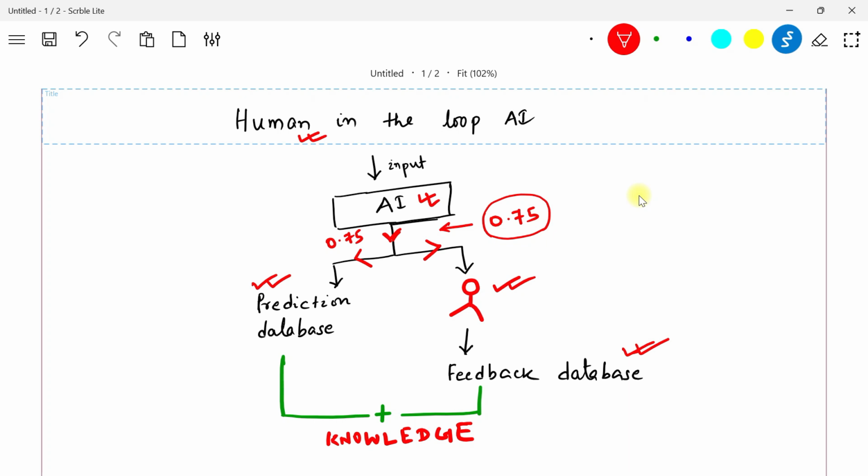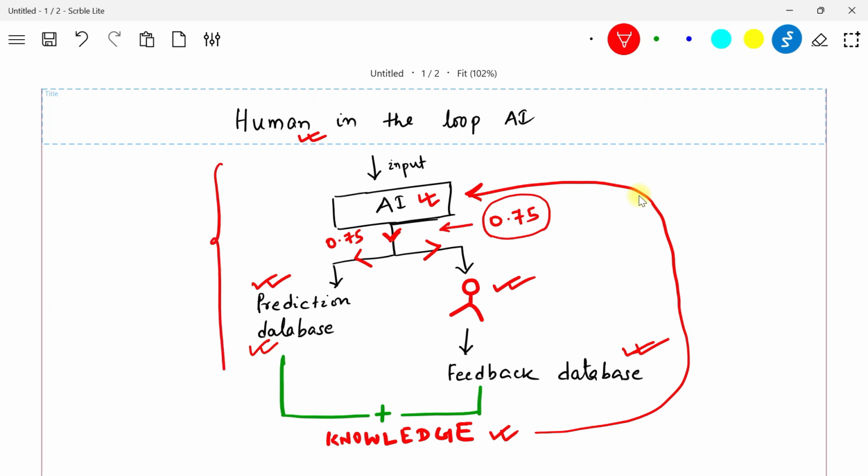So we have two different tables here. I am calling it at a high level the database; you can think of it as two different tables in the same database. One becomes your prediction, one becomes your feedback, and the combined knowledge of both should flow back to the AI system. This is important when we talk of human in the loop systems. It should flow back to the AI so that next time this knowledge is available to the AI when it is making any calls or decisions. So this complete flow is something known as human in the loop.